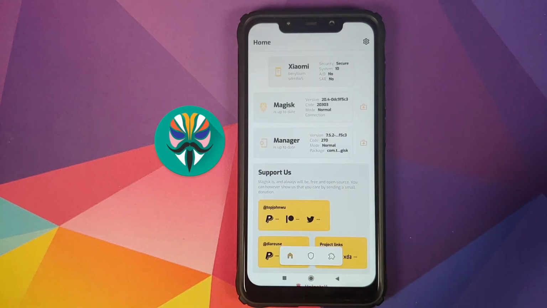So there it is, peeps. This is the new UI for Magisk Manager in 2020, which should be rolled out to the stable channel pretty soon. When and what is the exact date, I do not know that.